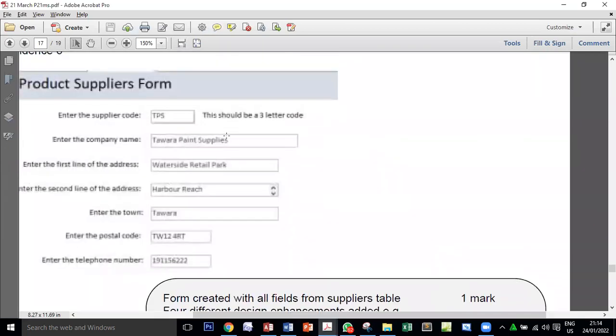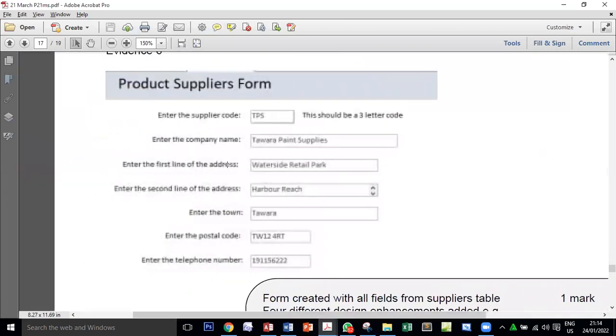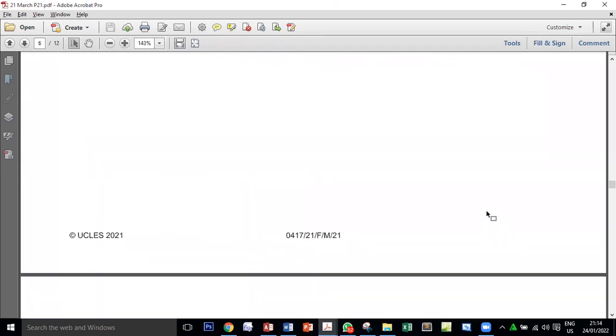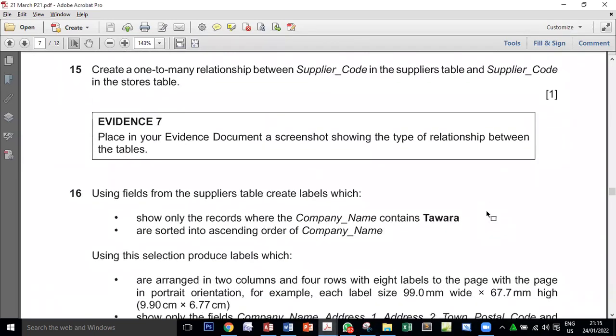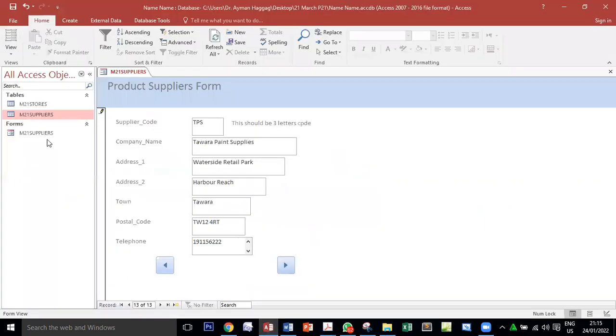Okay, this is the mark scheme. You can study from it what you shall do with field names. Okay. Create a one-to-many relationship. This is normal and this is important. Okay, please save and close everything.